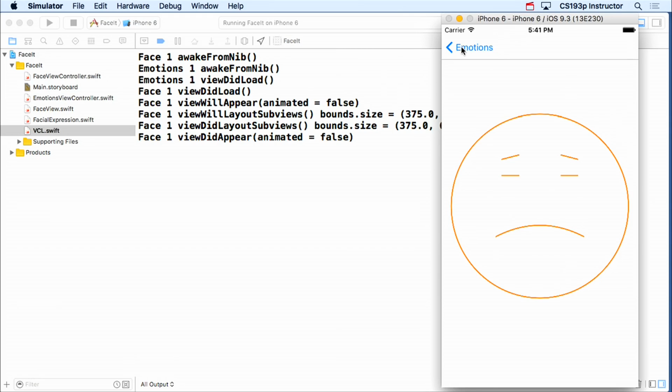Okay? Now, that's because the emotions view controller is at the bottom of the stack, and a face view controller is on top of it. So they're both on the stack. That means they both exist. However, notice that while the emotions one has had view did load called because its outlets have all been set and all that stuff, it has never appeared. You see, emotions one never gets view will appear because it never has appeared. We've never seen the angry, mischievous. That has not appeared on screen, so it hasn't appeared.